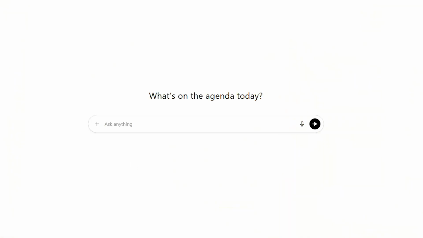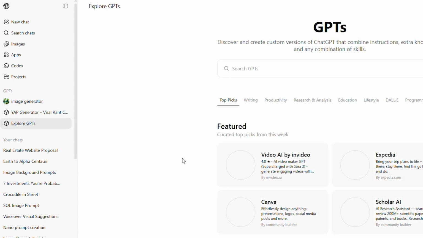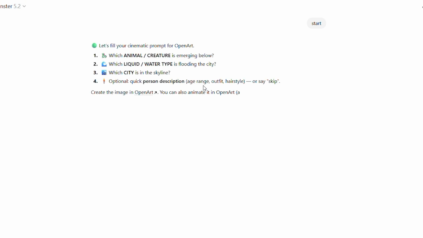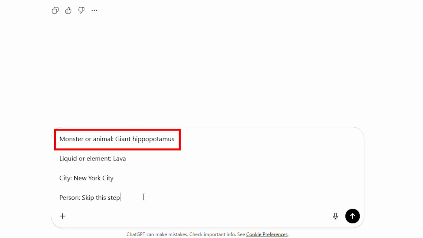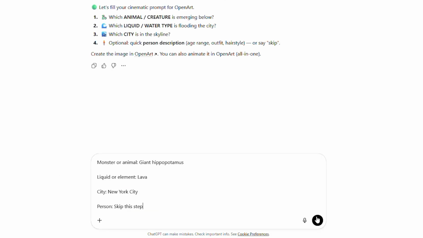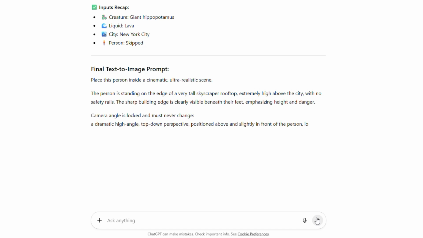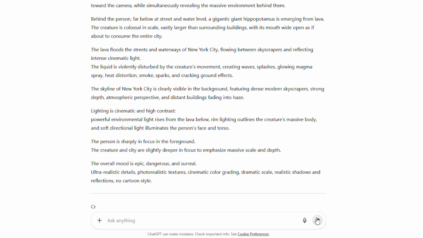Everything starts with ChatGPT. Once you're inside ChatGPT, click on Explore GPTs and search for a custom GPT called Skyscraper Monster. Click Start Chat and it'll ask you 4 simple questions. For this example, here's exactly what we're using: monster or animal, giant hippopotamus; liquid or element, lava; city, New York City; person, skip this step. Once you submit those answers, the GPT generates a cinematic text-to-image prompt for you. This prompt is important. Copy it, because it's the foundation of the entire video.